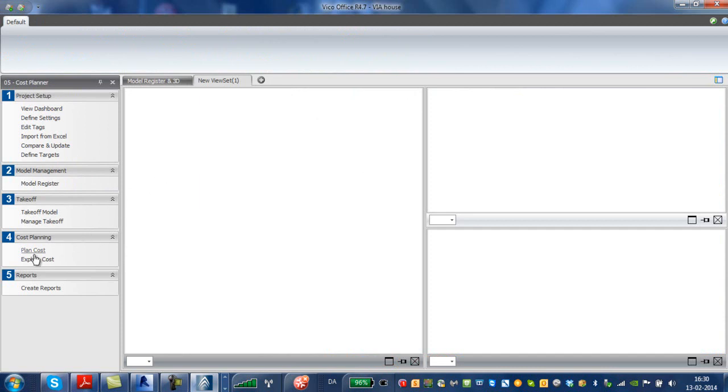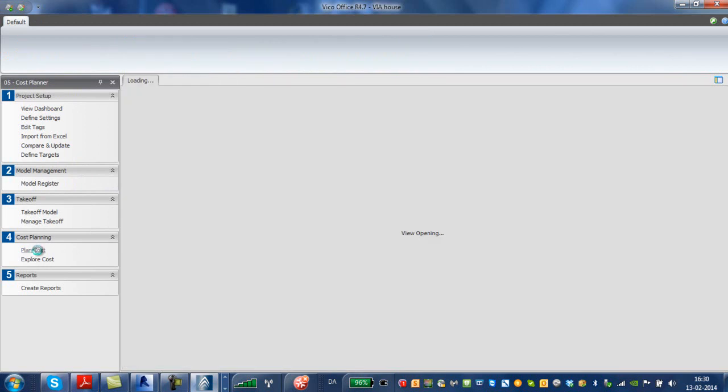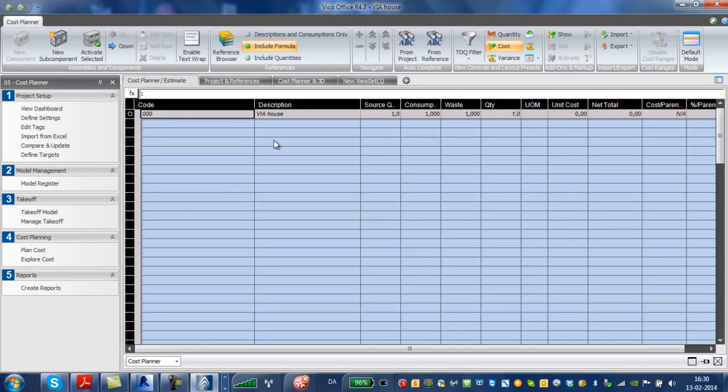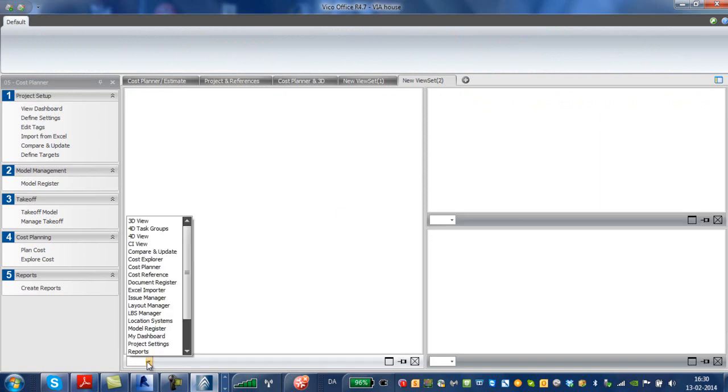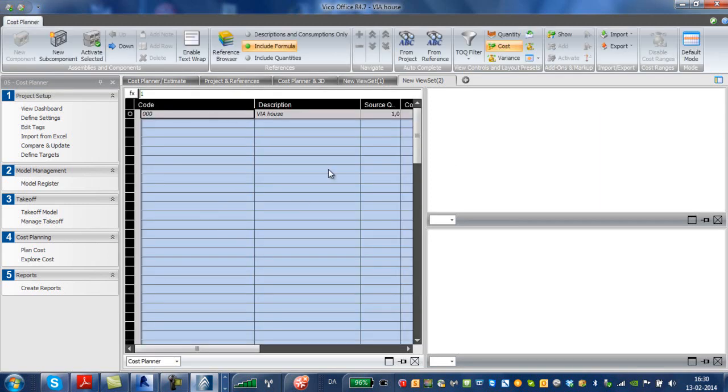I can go into plan costs here under 4, the cost planner. Open that up and see what happens. Here we have a place where we can actually begin to develop our costs by breaking down our structure. I'm just going to click on here again and open the cost planner down here. So I go in here and open the cost planner. It's there. I get my cost planner here.